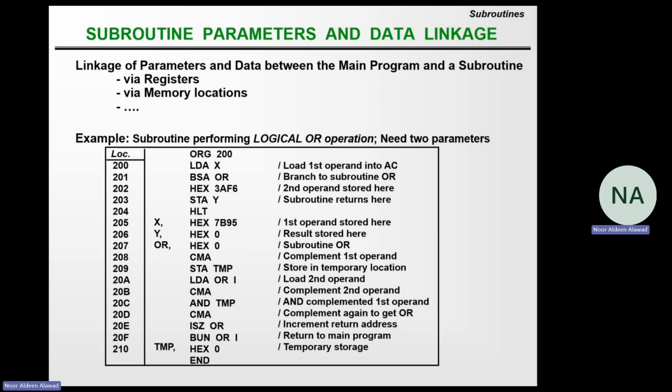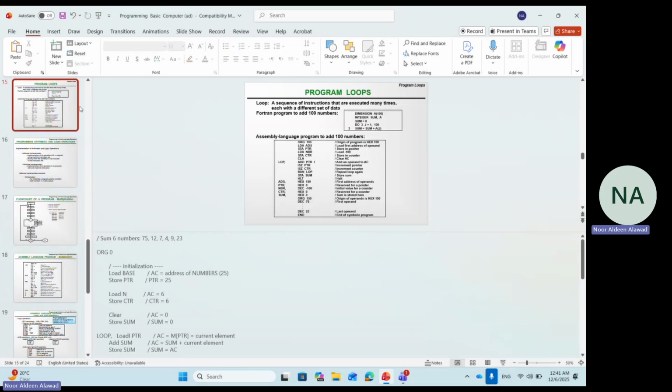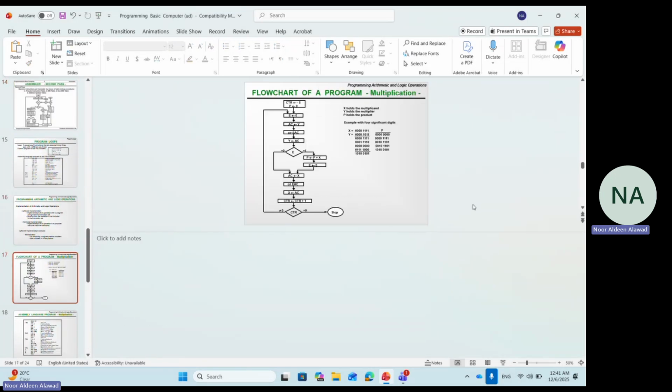So first of all, we can see here that the first line is org 200. This means that the program starts at location 200. In general, this example shows a subroutine that performs a logical OR. To do this, we need the first operand, the second operand, and a location to store the result. These values will be stored in memory.